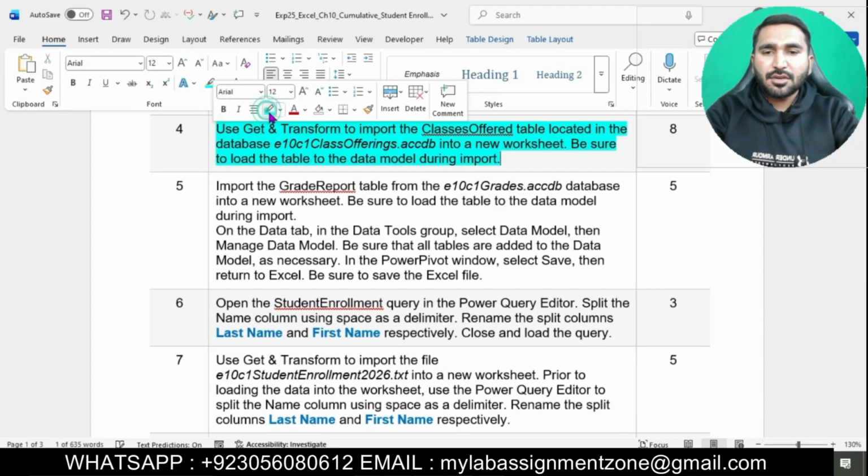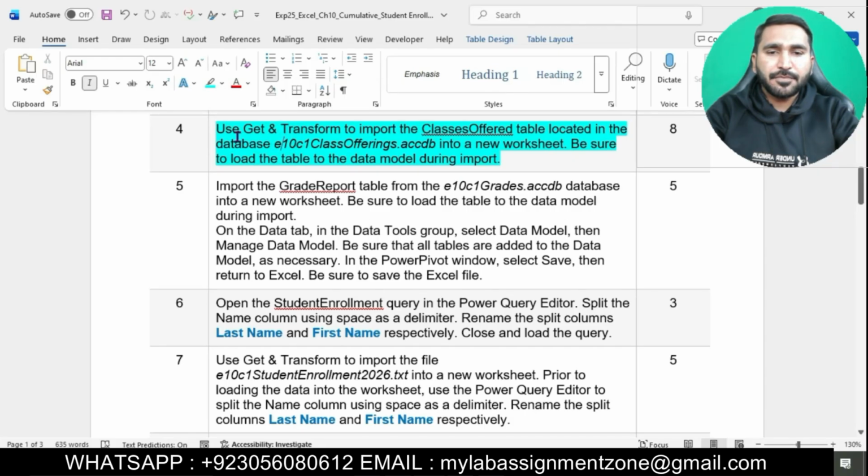Question number 4 is that use Get and Transform to import the Classes Offered table located in the database E10 C1 Class Offering ACCDB into a new worksheet. Be sure to load the table to the data model during import. Basically, in this question we will use Get and Transform to import the Classes Offered table located in the database into a new worksheet.